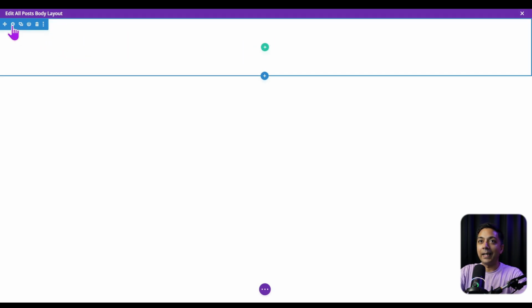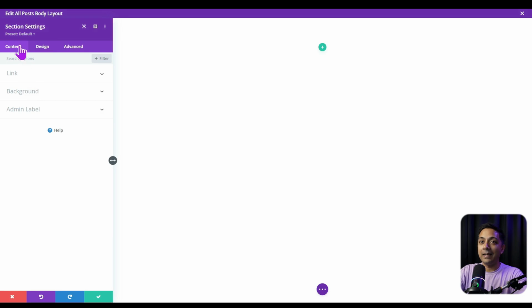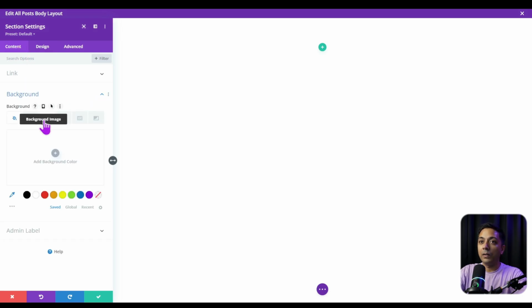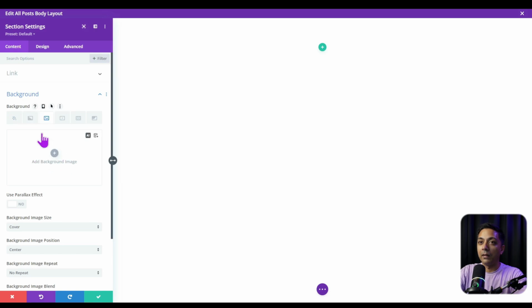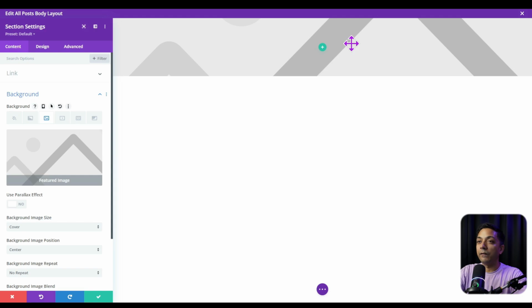And if we click on the settings for this section, in the content tab we have the background option. Let's open this, and if we go to the background image tab here, we got 2 options. Either we can choose AI to generate a static image using AI, or we can choose a dynamic link. So we will click on this, and we will choose the first option, that is featured image. So let's click on this, and it's going to use the featured image for any blog as the background of our section. And after that, we can just play around with all the settings.